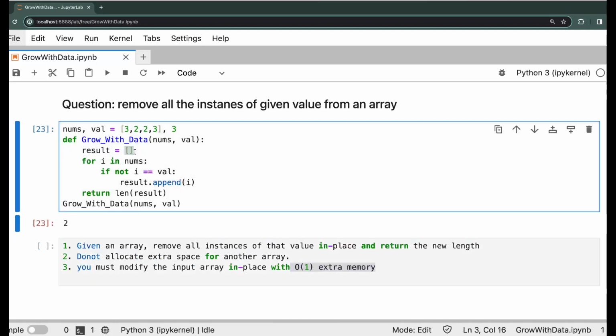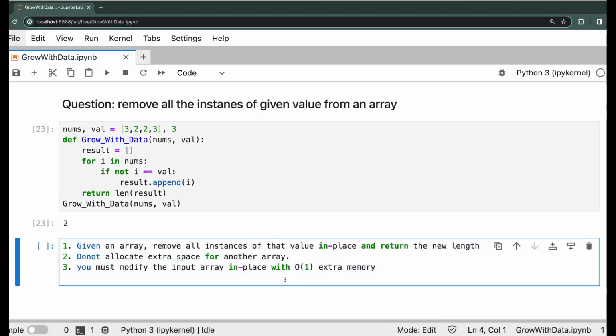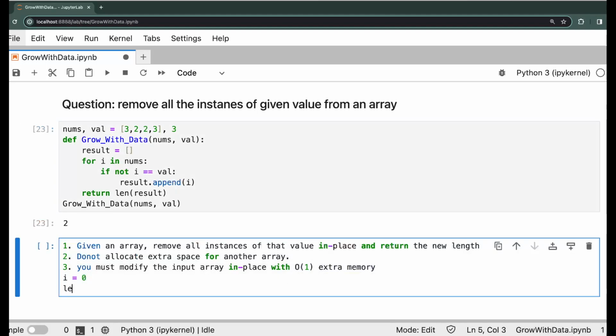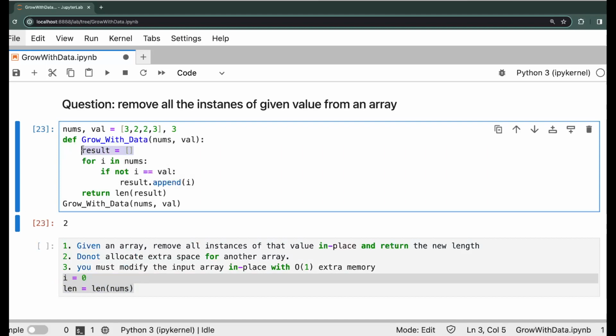So what we can do is say i equal to 0, or length equal to length of nums. We can do this kind of O(1) extra memory, okay? This is allowed, but we can't create an array and append to it. Given that scenario, how will we do it? This is not going to be a straightforward question. We have to tweak a little bit.